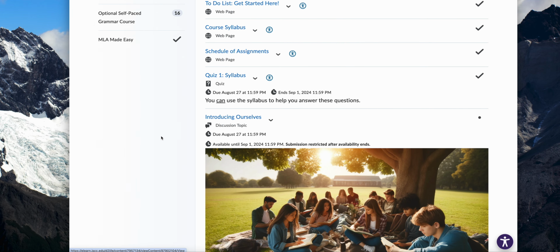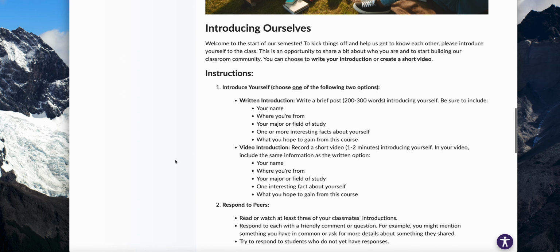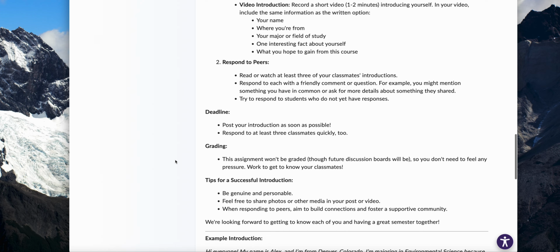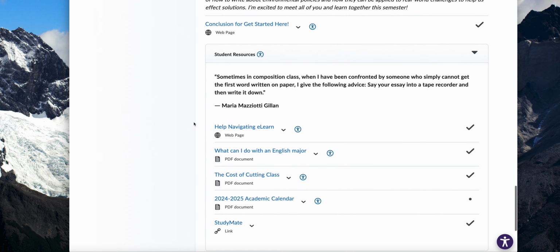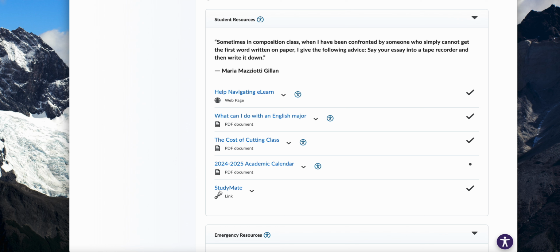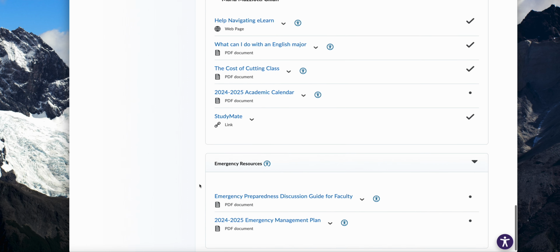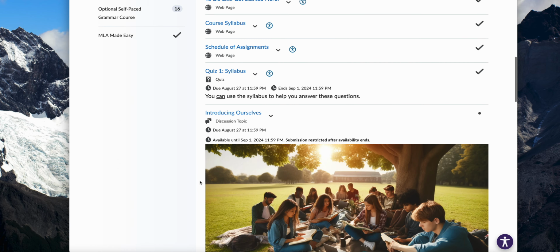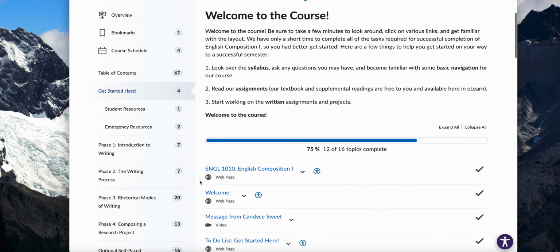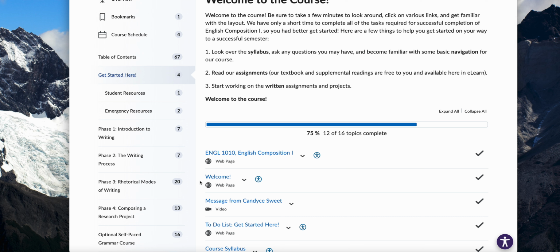It's got our first quiz, click right to it, and our first discussion board. I cannot wait to hear all about you guys and where you're from and what you're interested in. Notice that I have an example here for you of what I'm looking for in those posts. And then I've got some great student resources for you. This one, StudyMate, you can use not just for this class, but for all of your classes. It is an incredible resource to help you study. And then of course we've got some emergency resources about fire drills, tornado drills, and different things like that. So that's our Get Started Here folder. It is just some basic information as well as a couple of initial assignments, a quiz over the syllabus.